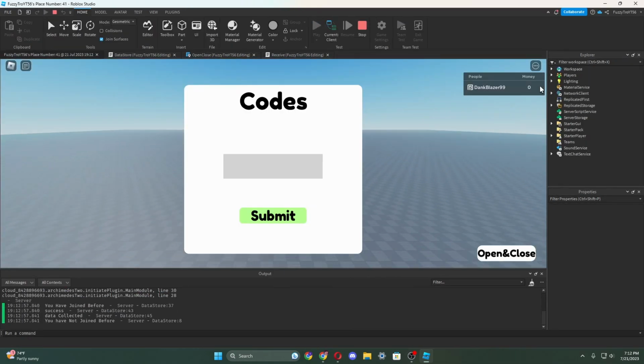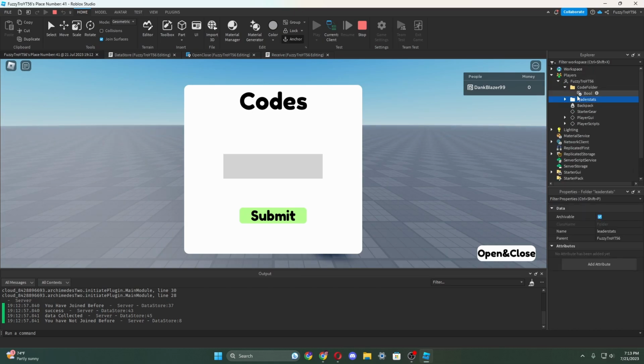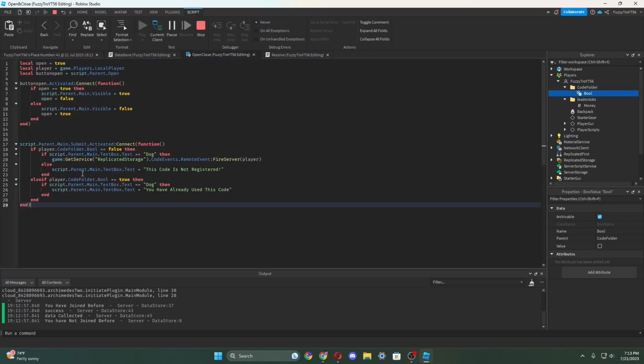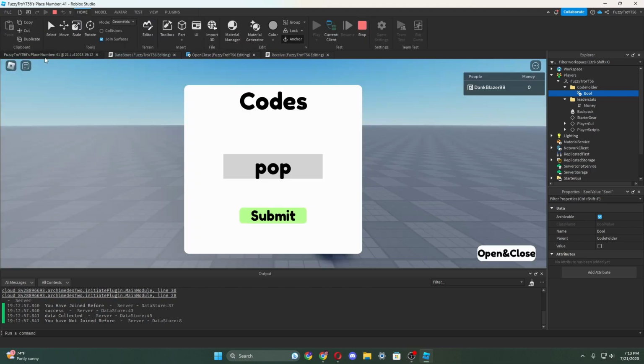So let's test it out. We have money. So let's check on the player. We have the value that's already false because we haven't used it yet. So it's all good. Let's see. So if I put pop, for example, and submit it, nothing happens, obviously. But that does make me a bit concerned. The reason why is because we made it so if the text box was this, and if it wasn't, then it would change the text of it. This code is not right. That's a bit weird. But let's see. If I put dog, let's see if that works. It does not seem to work.